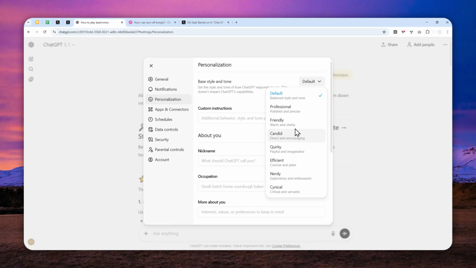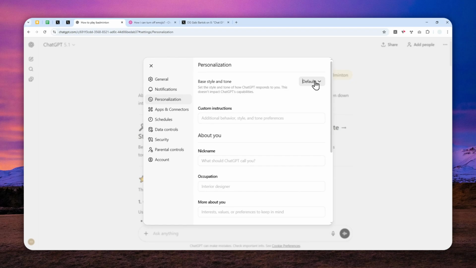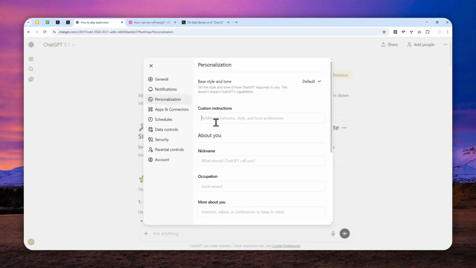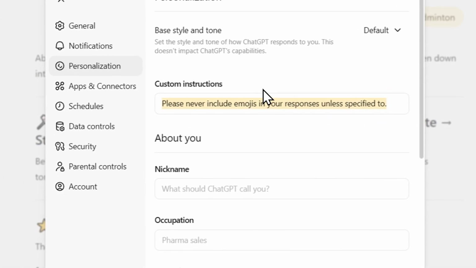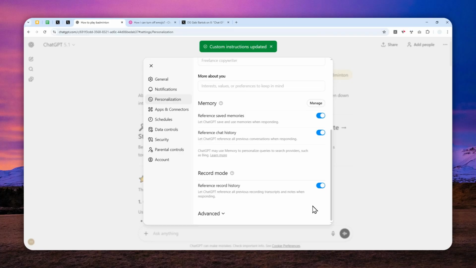But the third option is perhaps even better, because you can have a custom instruction to tell ChatGPT that you don't want to have emojis in the answer. Under personalization, you will see custom instruction right here, and you can tell ChatGPT to not use emoji. So this is one instruction that I'm going to use: Please never include emojis in your responses unless specified to. There you go. So this is the instruction that I will use. I'm going to click save and just wait.